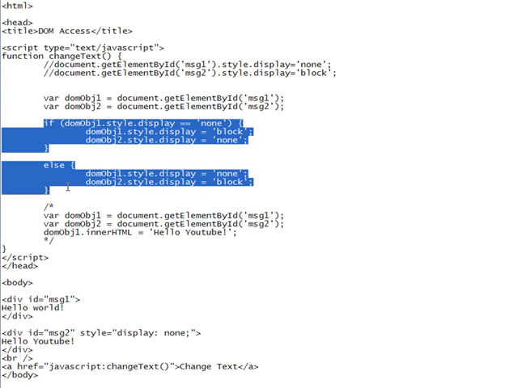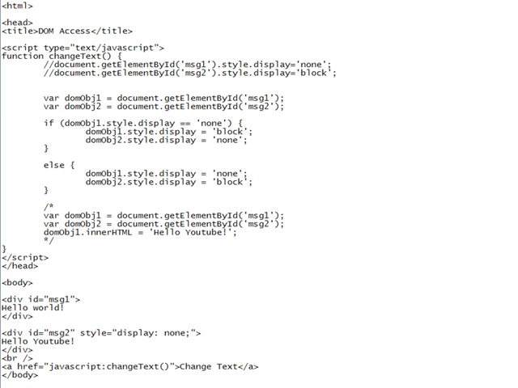And this is just a simple if-else statement to get it to toggle. I'll save that. There you go, and it toggles back and forth from hello world to hello YouTube.